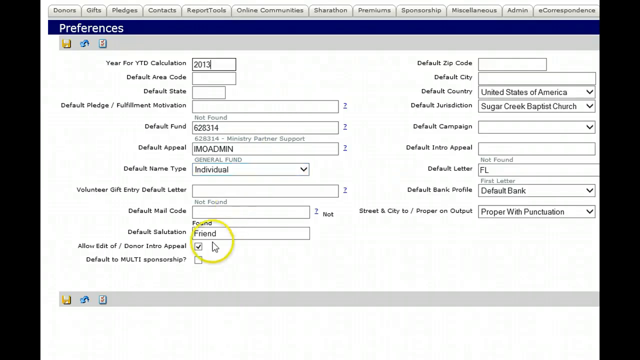At the bottom of the first column, we find the Allow Edit of Donor Intro Appeal. By default, Denari sets up the source code field, the one that you select when you're adding new names, as a non-editable field. That field tracks what fundraising function generated that name record in your data, and the assumption is that you won't ever need to change that field. However, sometimes it is necessary to make a change, so you can check this box, which will then turn that field on the name record page into an editable field. You can come back and uncheck it whenever you want to turn it back into an uneditable field.